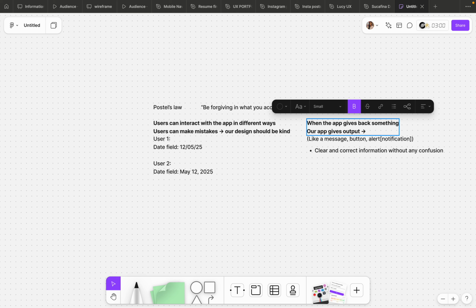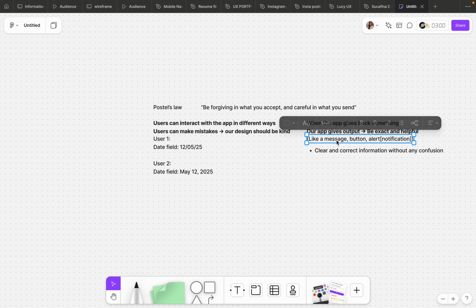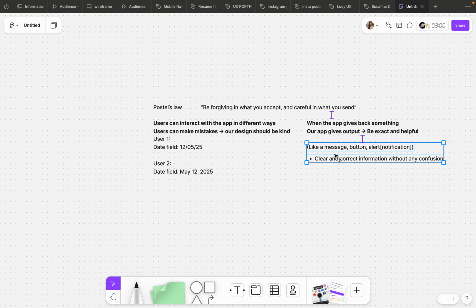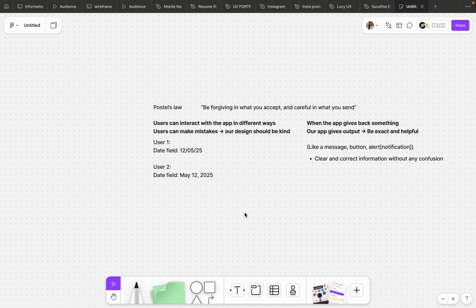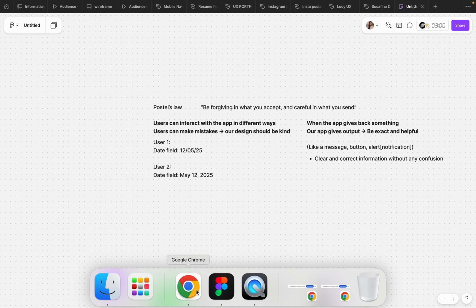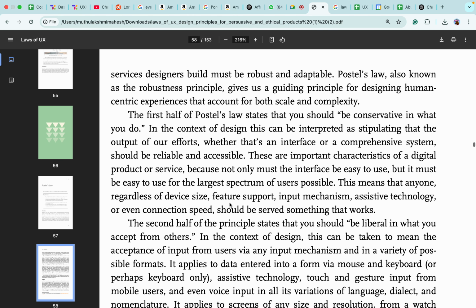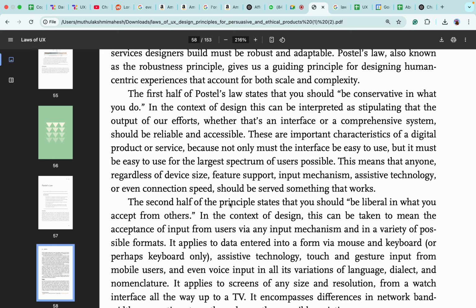So our app will give the output that should be exact, and it should be helpful for the user. So this is all about Postel's law, in a nutshell. The first half of Postel's law states that we should be conservative in what we do.